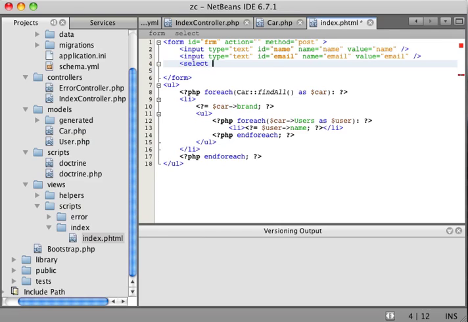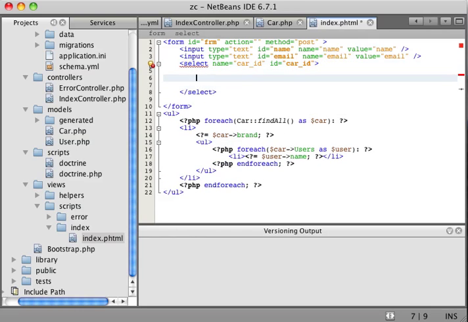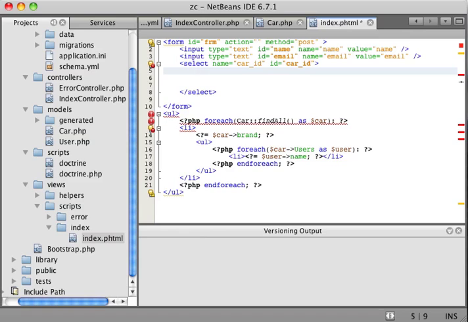I'm going to create a select, the name is going to be car_ID. And I'm going to explain why I'm setting the name to car_ID in just a minute. And the ID is also going to be car_ID. And again, here we're going to be using PHP's templating language.